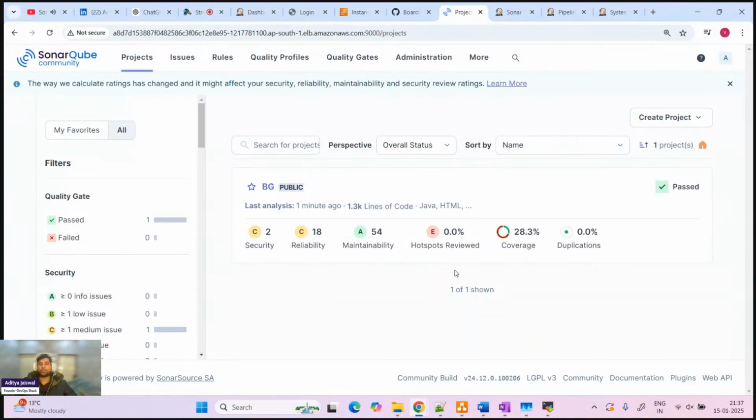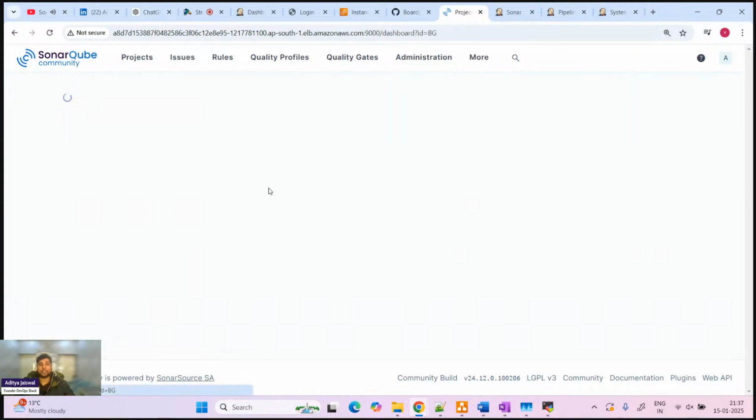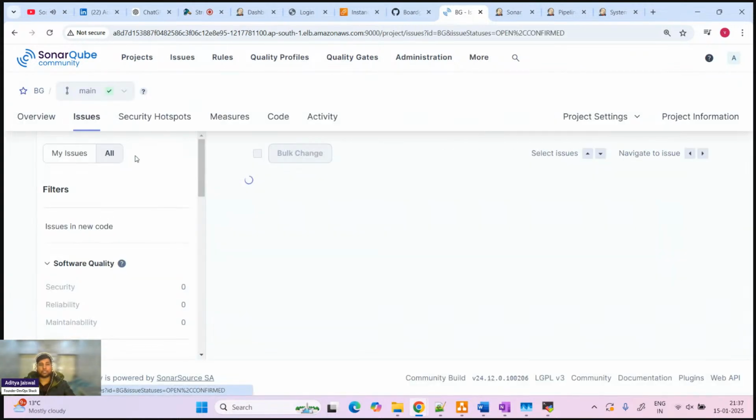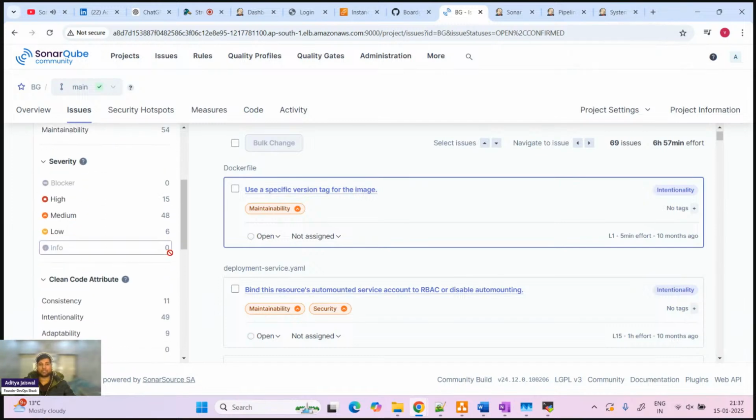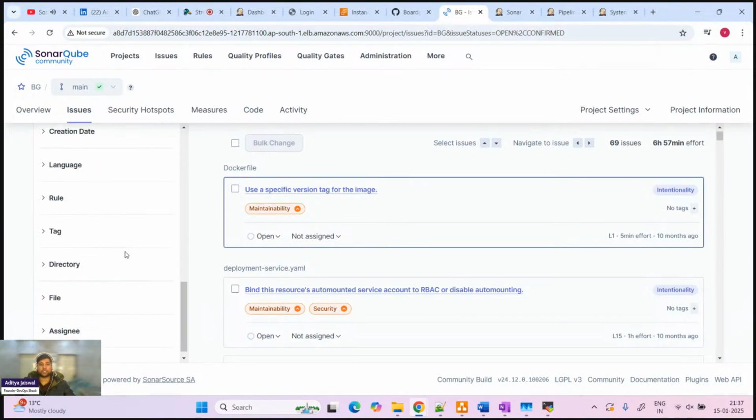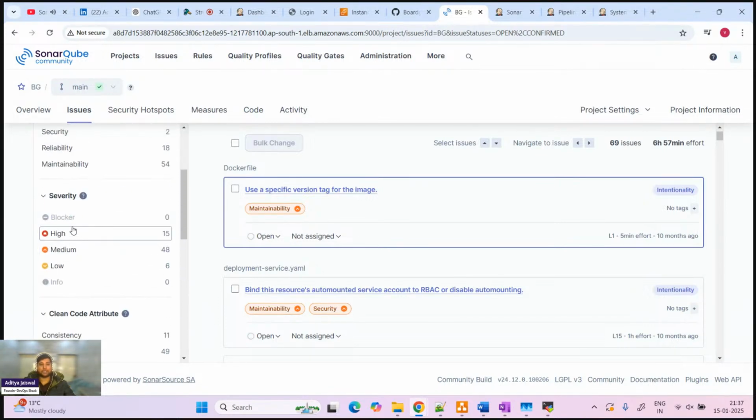But now let's move on to the next thing, which is quality gate check. Okay. Before that, let me show you something else. If I open this, we can go to issues, and here you'll be able to see all the issues that are present. Okay. For example, you can see how many issues are high level, how many are medium level, and so on.